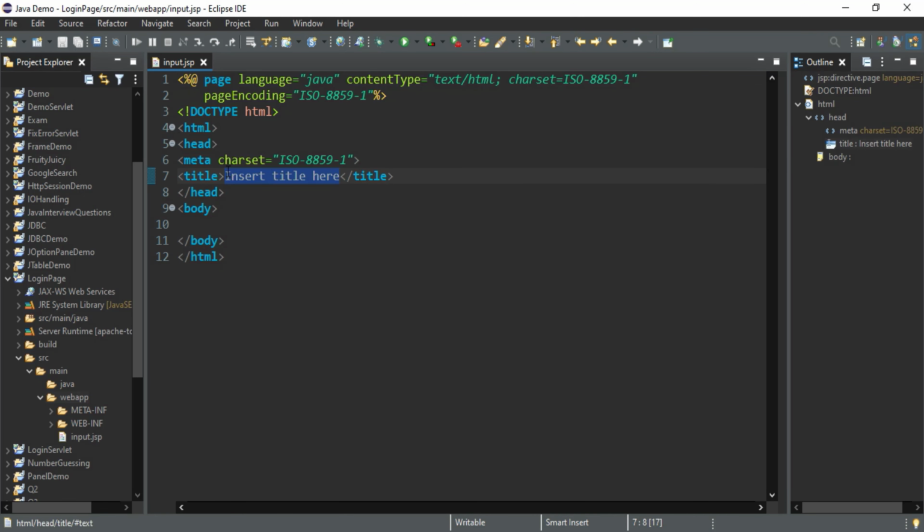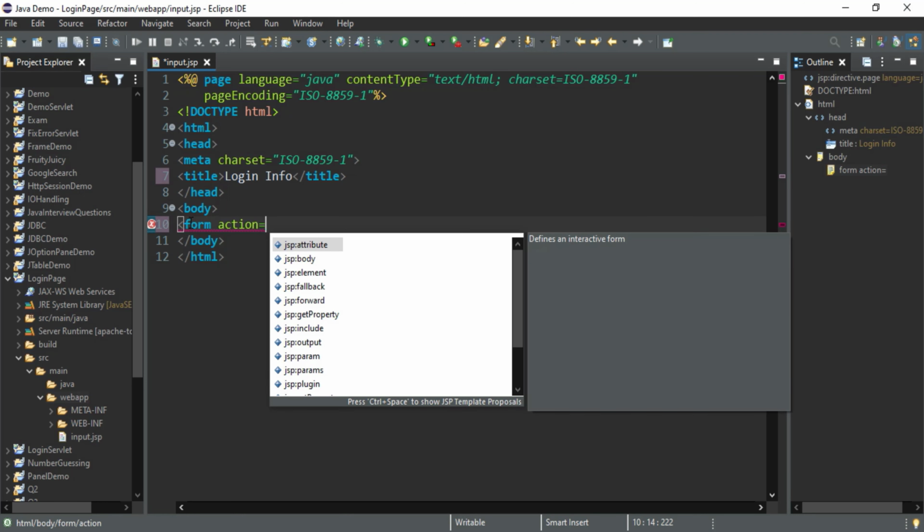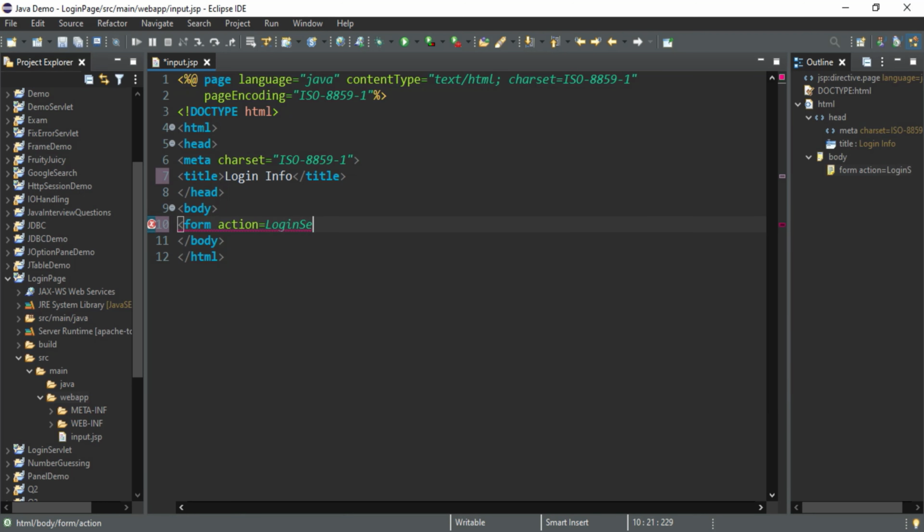I'm changing the title to login info, and then I'm creating a form tag over here, form action equal to, and now here I'm going to provide the name of my servlet, so I'm giving the name to my servlet as login servlet. Now I'm giving another attribute as method equal to post, so if you want the get method you can use that, no problem. So now my form is done.